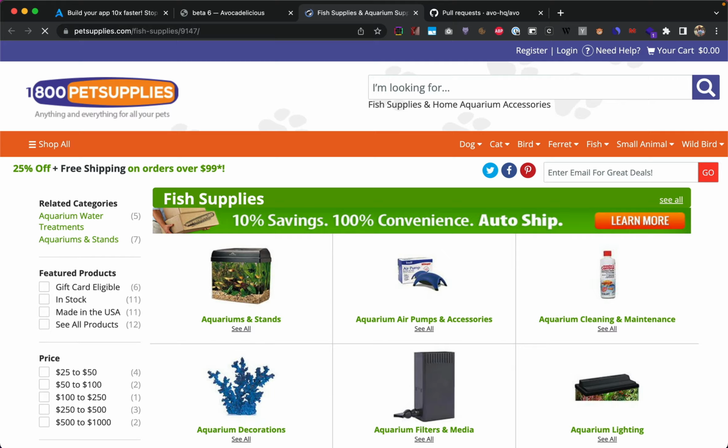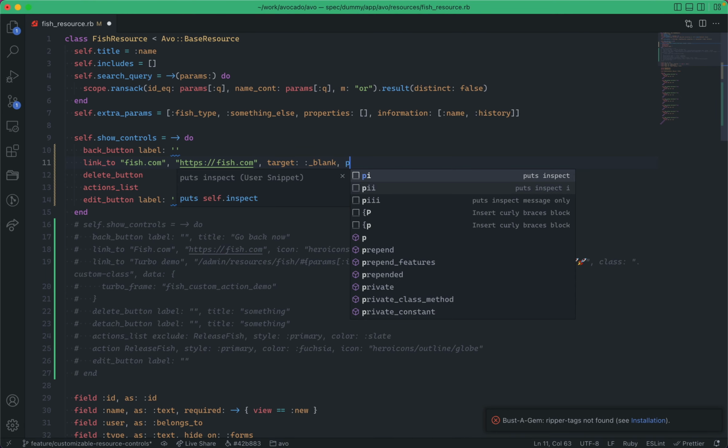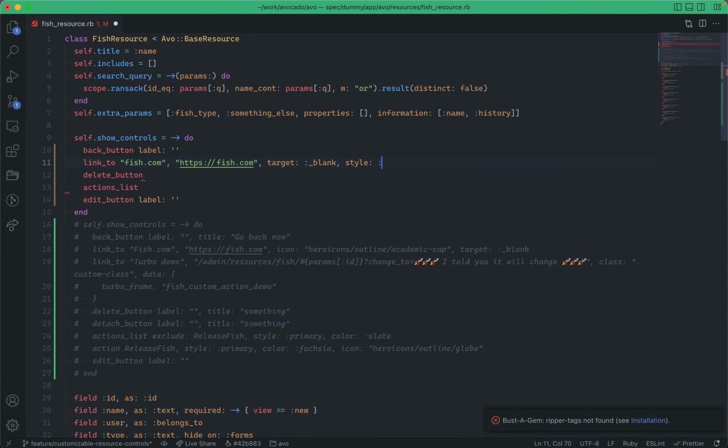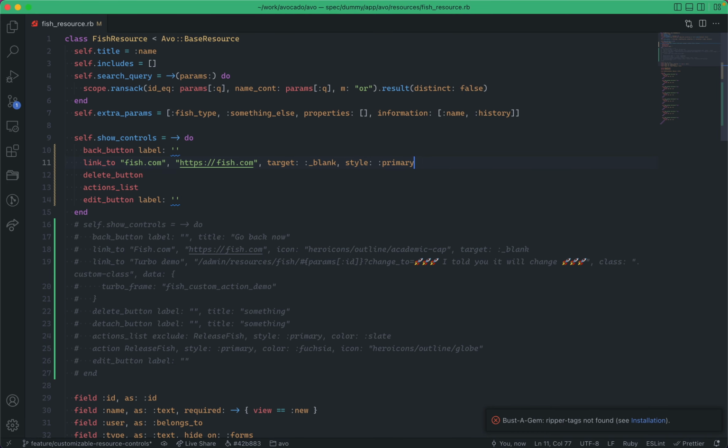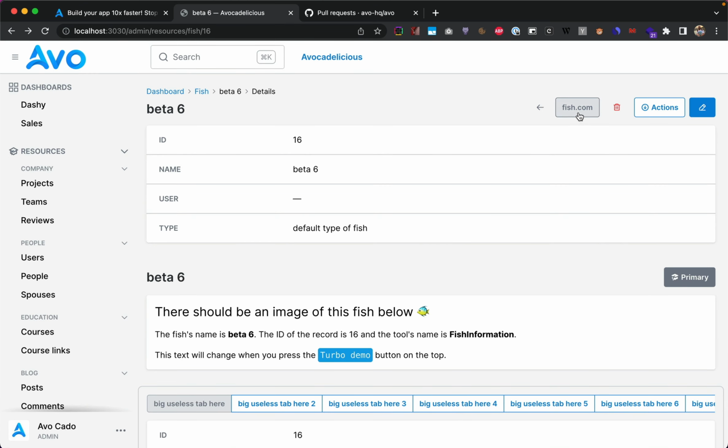And now it will open a new one. And I can do things like style and make it primary. So by default it's going to be a text style. So the text just shows the text, and whenever you hover, you see the outline. But now it becomes a button, as you can see. So the primary is a button with a fill color. You can say outline, and this is going to be an outline.